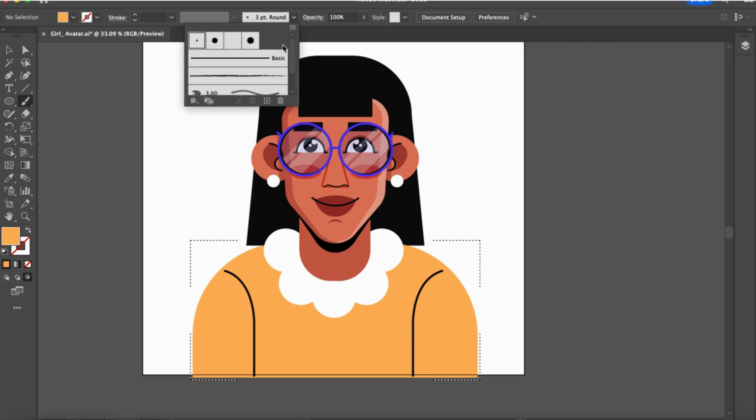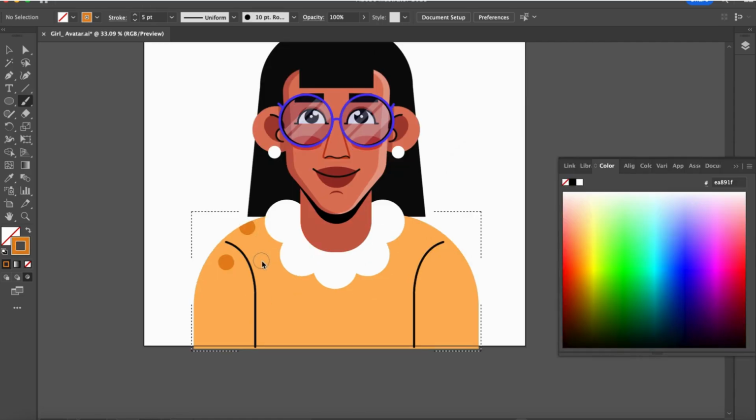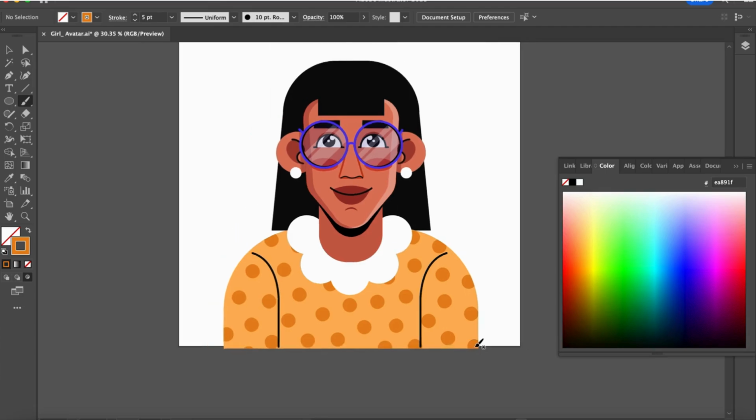For the next part, we will add a pattern. Select the object, click the Draw Inside tool and start drawing inside the selected shape. Here, we will add a dotted pattern to the girl's top. All done. Our female avatar is created.